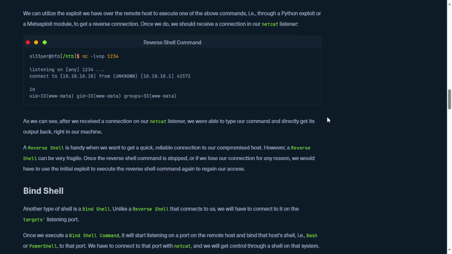A reverse shell is handy when we want to get a quick, reliable connection to our compromised host. However, a reverse shell can be very fragile. Once the reverse shell command is stopped, or if we lose our connection for any reason, we would have to use the initial exploit to execute the reverse shell command again to regain our access.